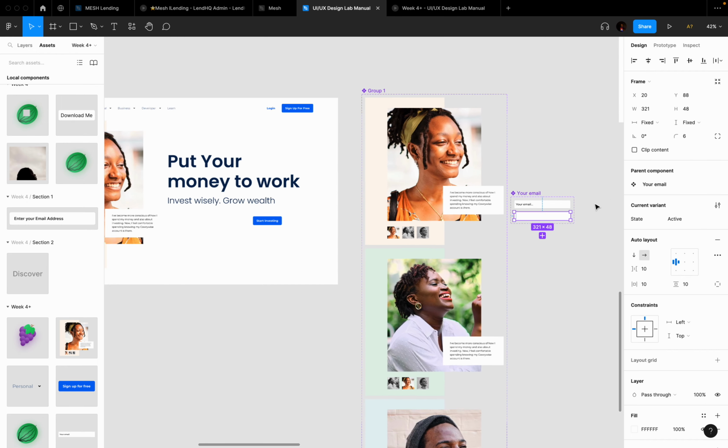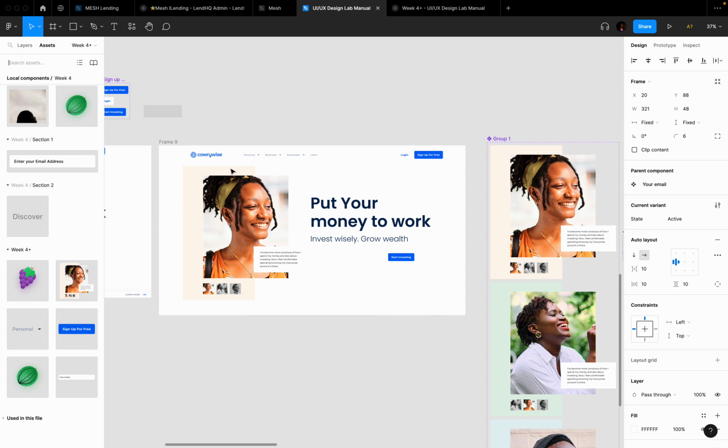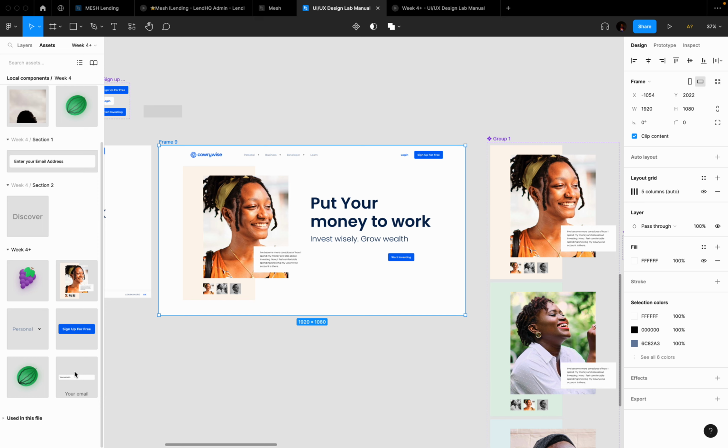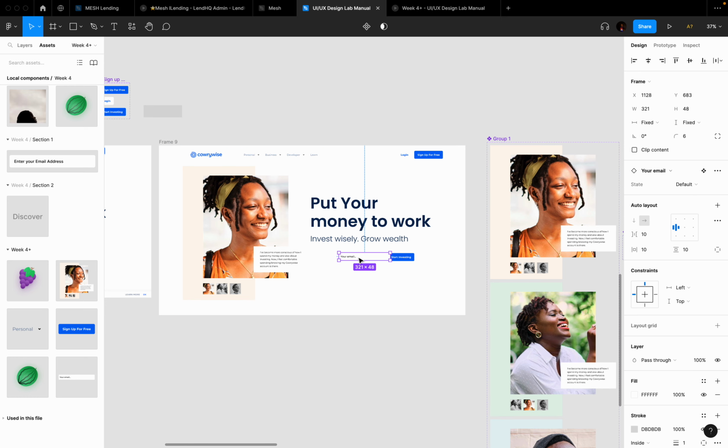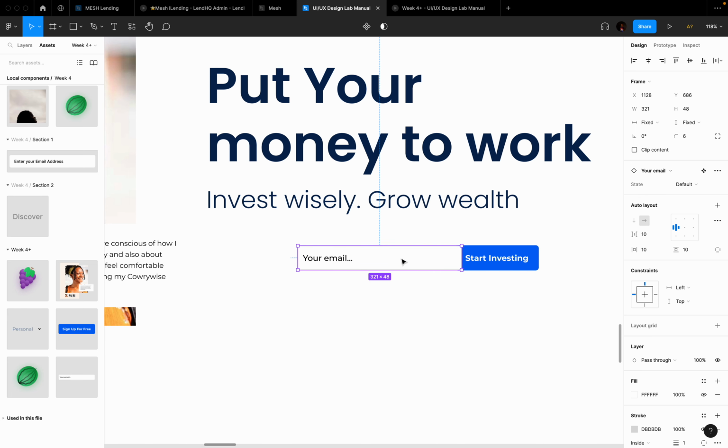Okay, so when I come back, you have the layers panel where you can see your layers, and then you can switch to assets. So when I go to assets, I just click on this and then I drag it over here. Okay, so I align it and then I am good to go.